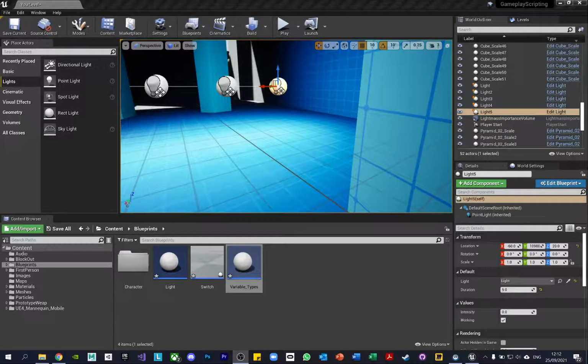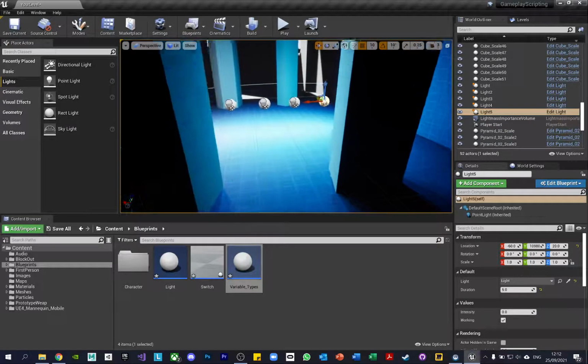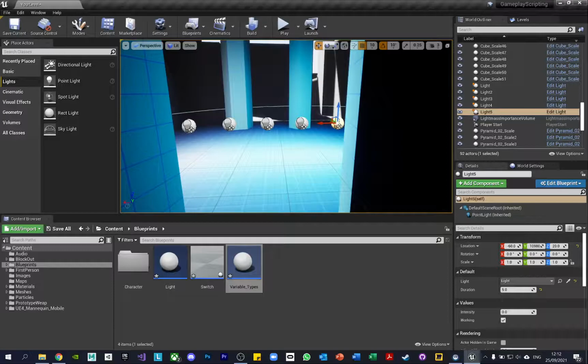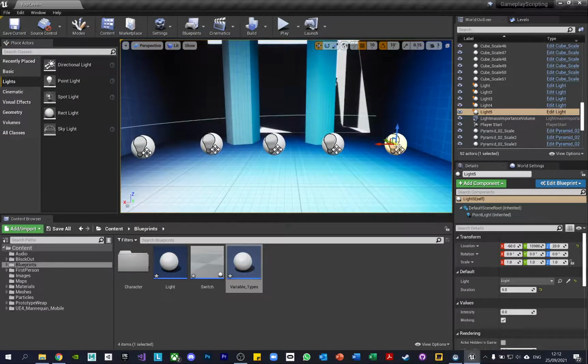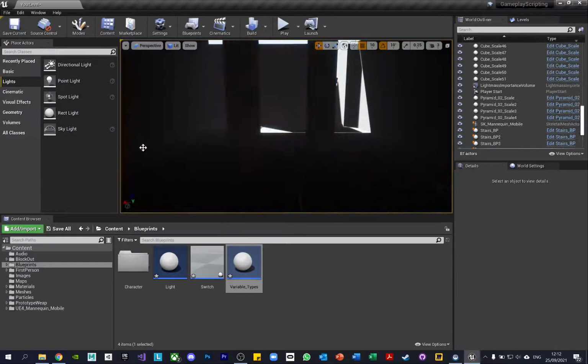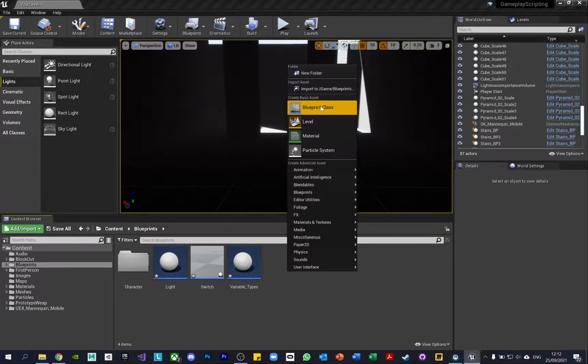Okay, in this video I'm just going to make a simple blueprint class that is going to be a door. When you walk into it, it opens, and when you walk out of its area, it closes basically. So let me just get rid of these lights in my scene. And I'm going to make a new blueprint class down here.